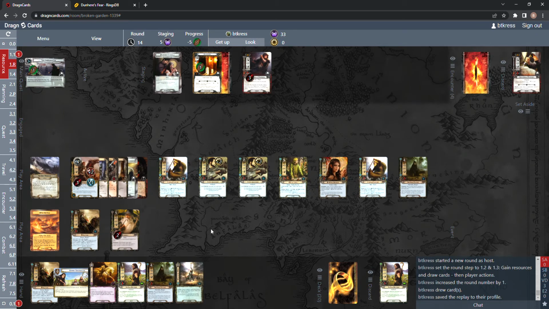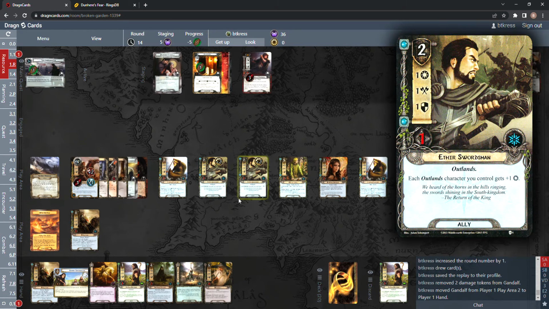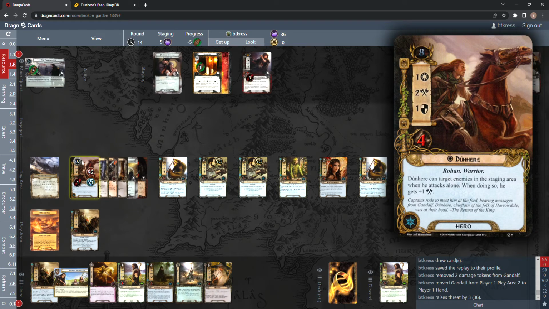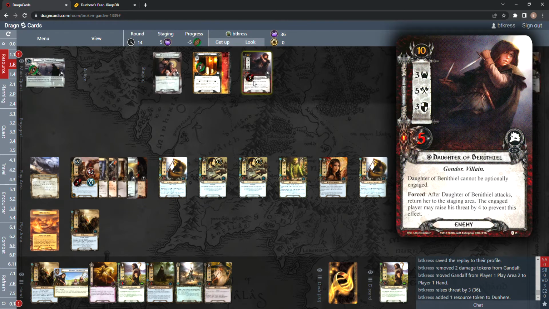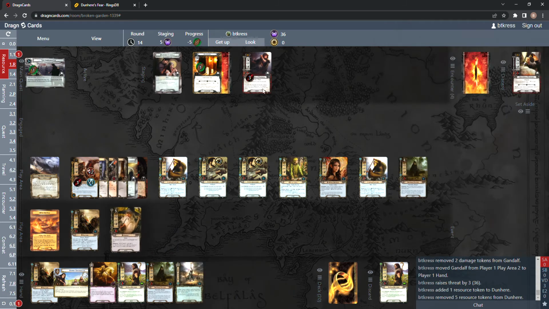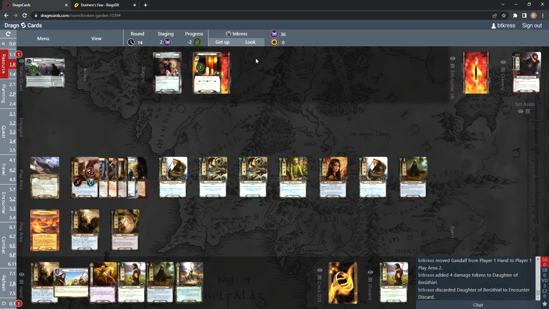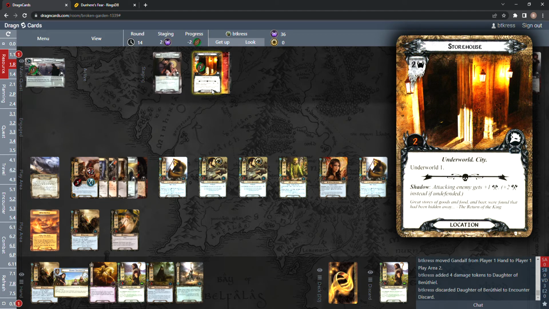Gandalf got sneak attacked in, so he comes in. I raise my threat by 3. I get my resourceful money, and I could Gandalf to kill and then quest for the end. So that's what we're going to try to do. So 1, 2, 3, 4, 5. Gandalf's going to come in, deal 4 damage. So, kill the Daughter of Beruthiel, and we will try our best to quest through.